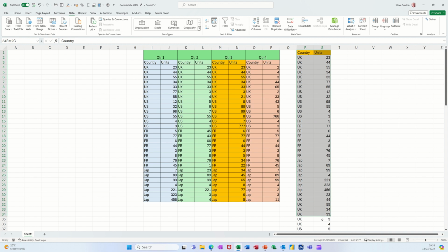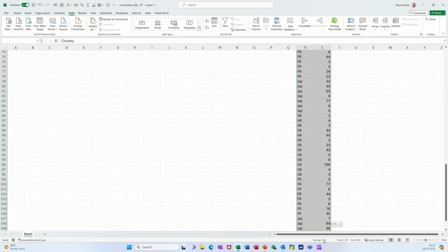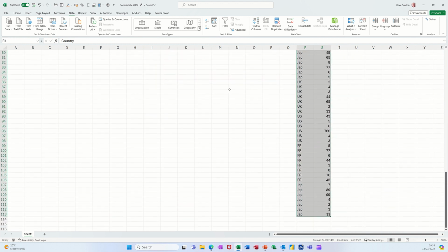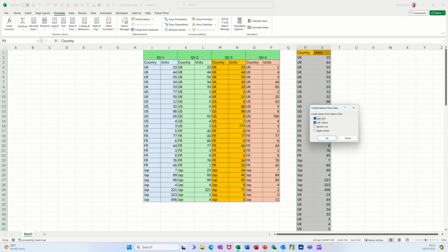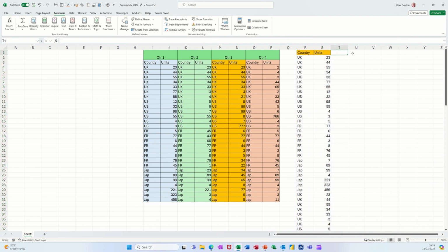I could then maybe highlight this whole table and use names to name this list. So let me just go to the formulas tab and create from selection. Just want the top row. Okay, and then I could use maybe the unique function to give myself a list of those countries. So if I go equals unique and then open that up, and then I want to select the name country, like so, close that bracket and then tick. It gives me the list of countries.